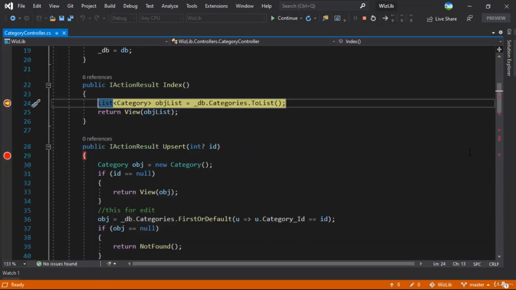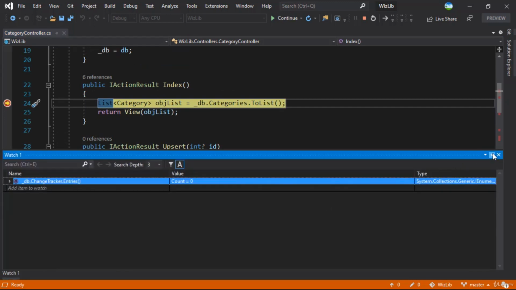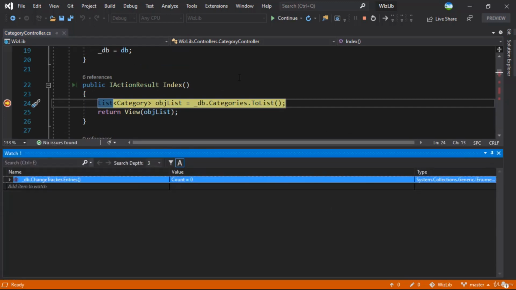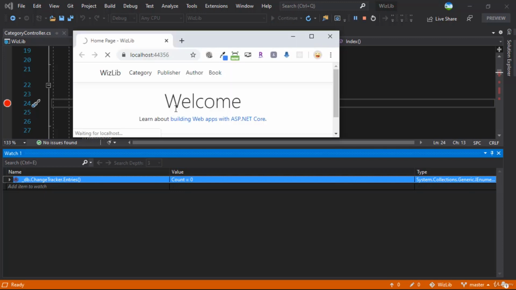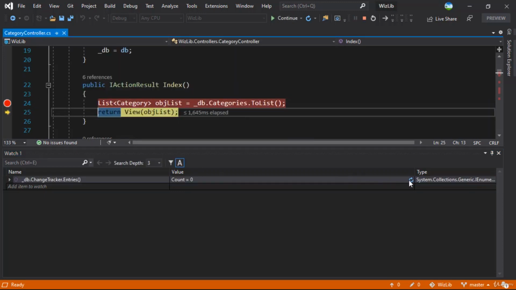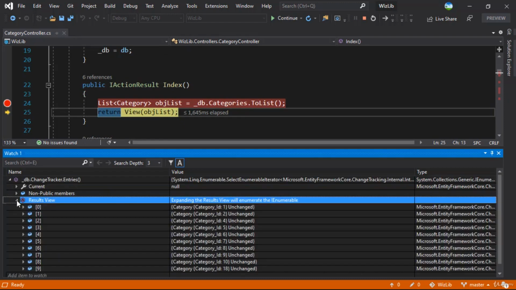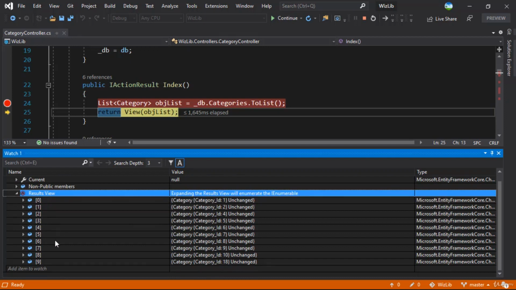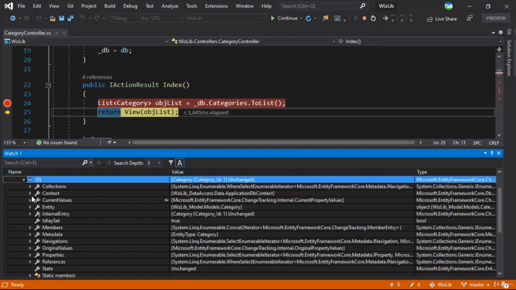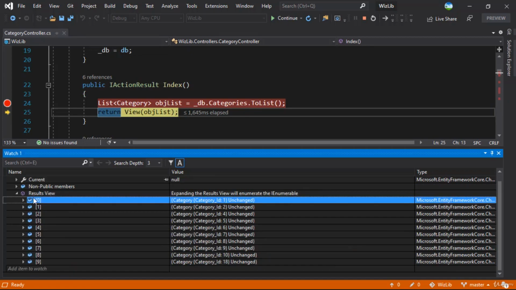Now let me pin this here. Whoops, where did it go? Let me pin that here. And if we press F10, it will start tracking the list that it retrieves. Let's refresh this and we'll expand this in the result view. You can see it is tracking all of the categories that it retrieved based on the ID, and all of them have the state unchanged. If you expand this, you have more details, but we do not need them right now. So we see that if something is retrieved and it's not updated, it will be in the unchanged state.